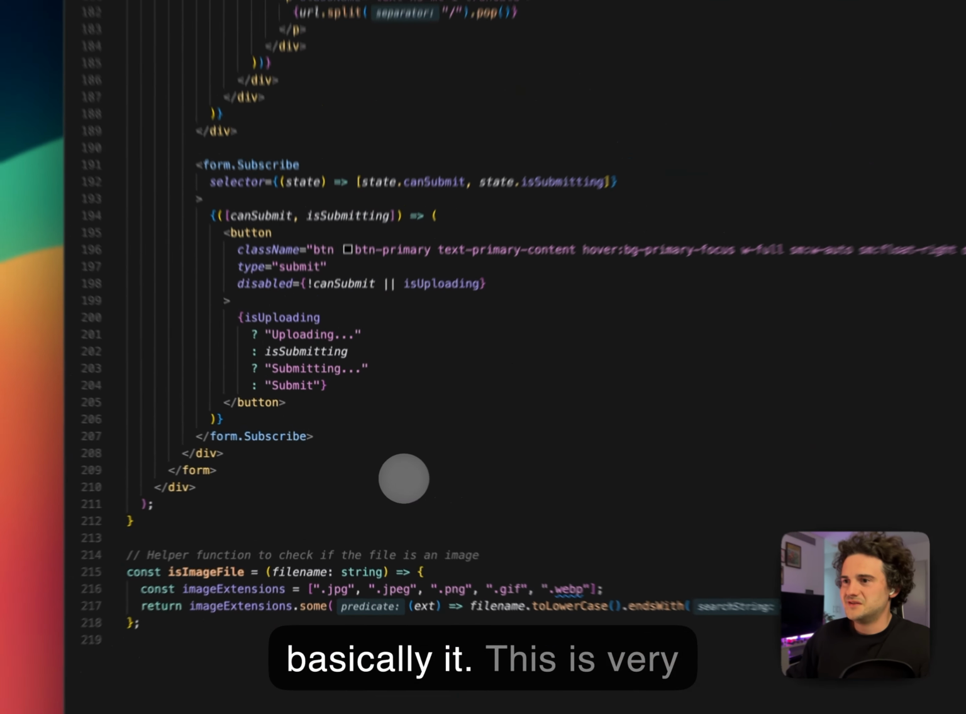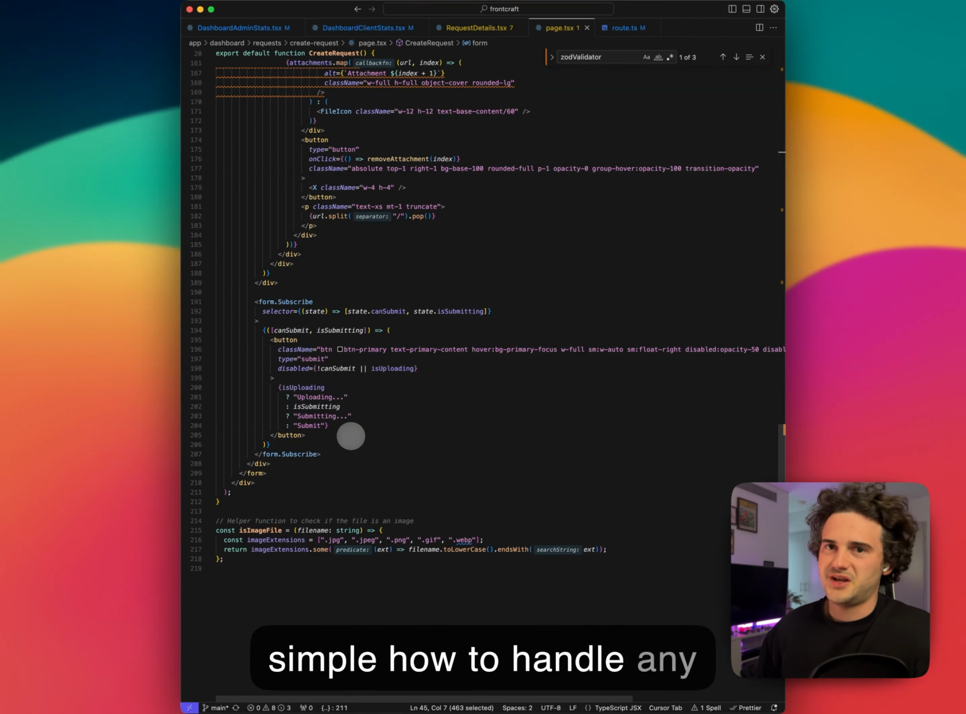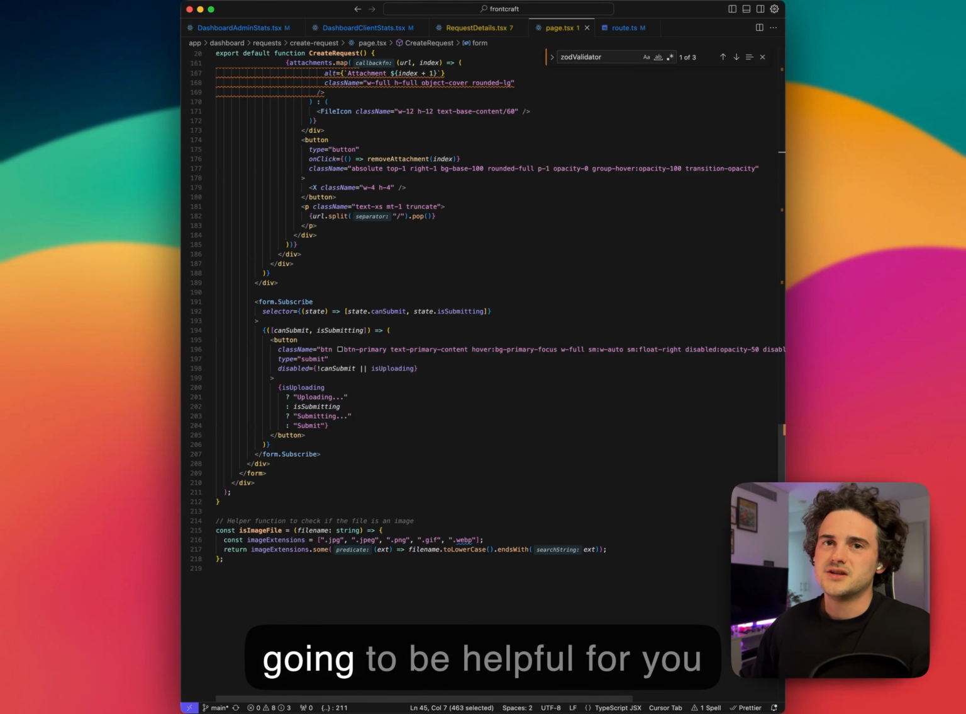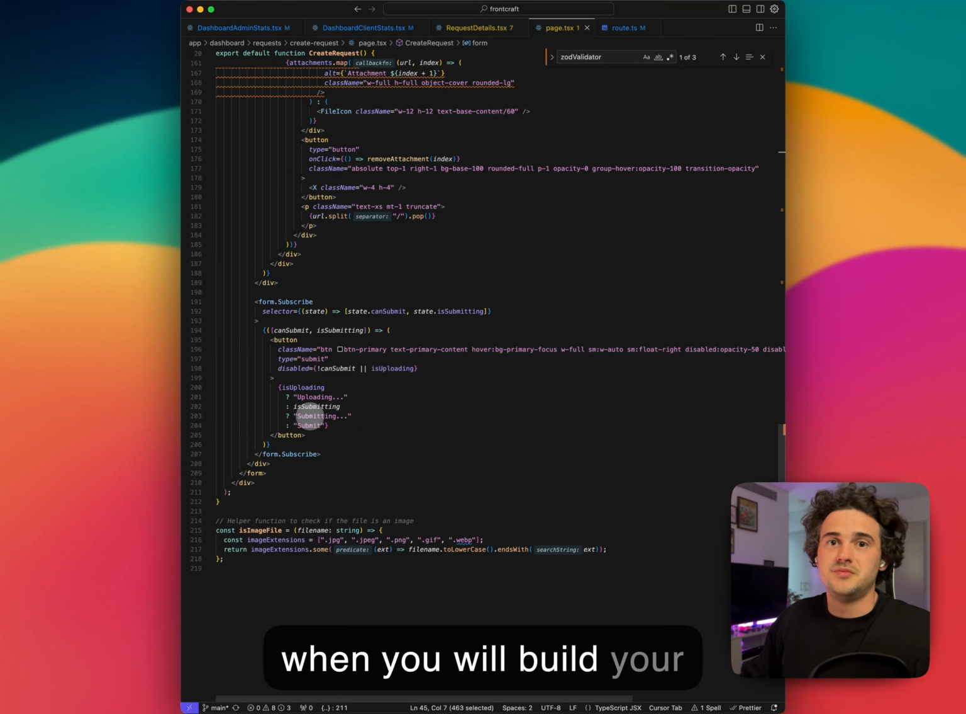That's basically it. This is how simple it is to handle any forms. Hopefully, guys, it's going to be helpful for you when you build your next project.